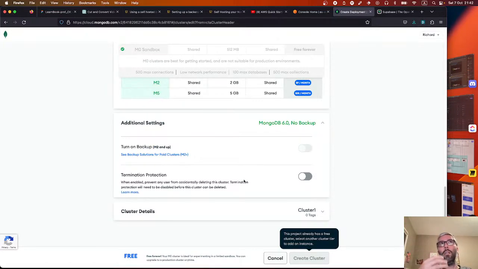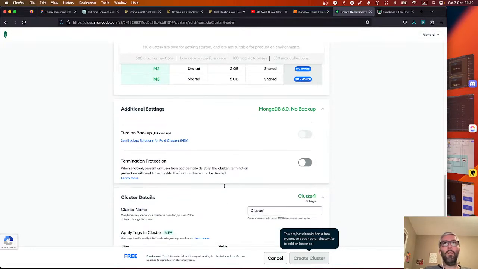But obviously you could get ChatGPT to tell you, say, hi ChatGPT, I have my own Linux server, I've installed MongoDB, I'd really like to have backups, I'd really like to have termination protection, I'd really like to have blah, blah, blah. And ChatGPT will tell you the open source versions of all of these things probably, and help you to set that up.